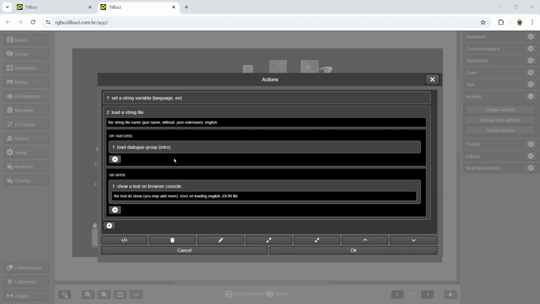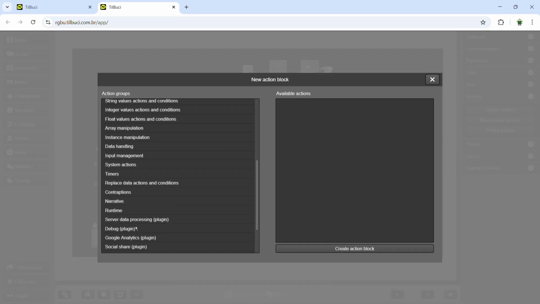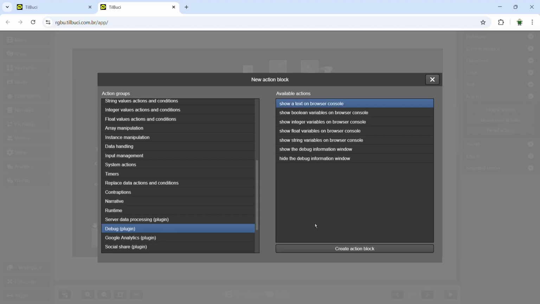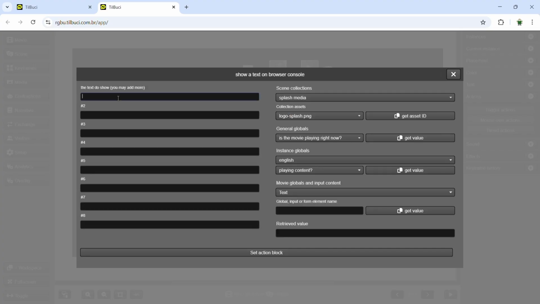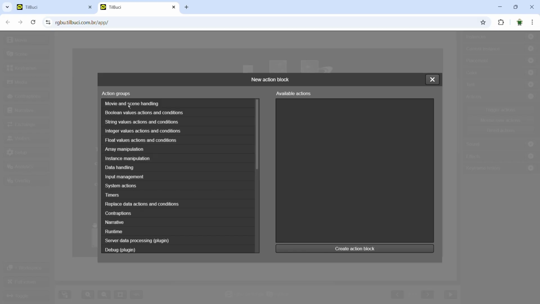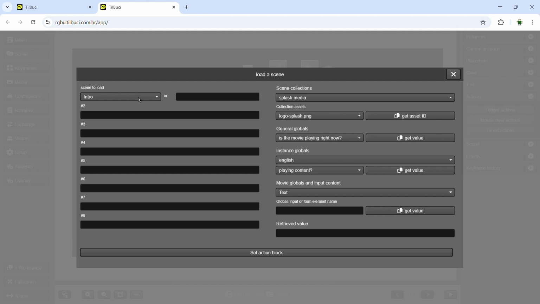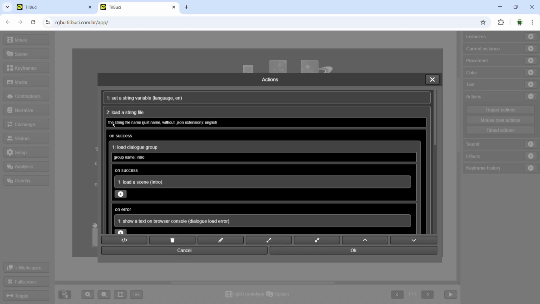Expand the newly created block and you'll see that it also has its own On Success and On Error events. Action blocks in TilBuci can be nested according to your needs. Here, we can follow the same principle as loading the text, simply indicating an error in the browser console if the dialog doesn't load, for example, when the indicated name is incorrect, and opening the intro scene if everything goes as expected. With this nesting, TilBuci will first load the JSON text file, then the dialog information, and if everything is correct, open the scene. Remember to do the same for the Portuguese button.